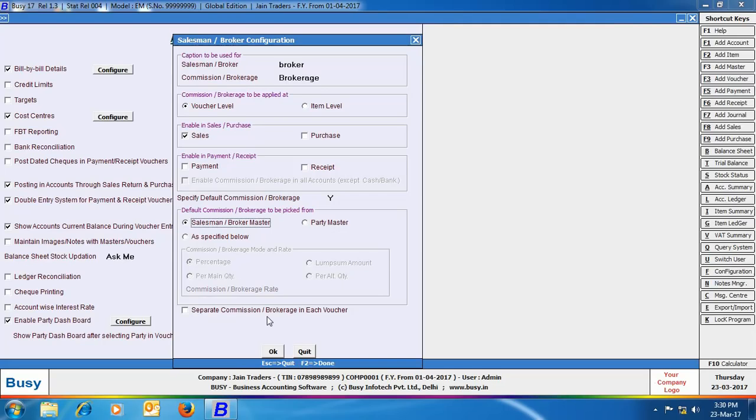Next is separate commission brokerage in each voucher. Enable this option if you want to specify separate broker and brokerage details with each voucher. If you disable this option, then default brokerage details as you have specified in the configuration or broker master or party master will be picked during data entry.